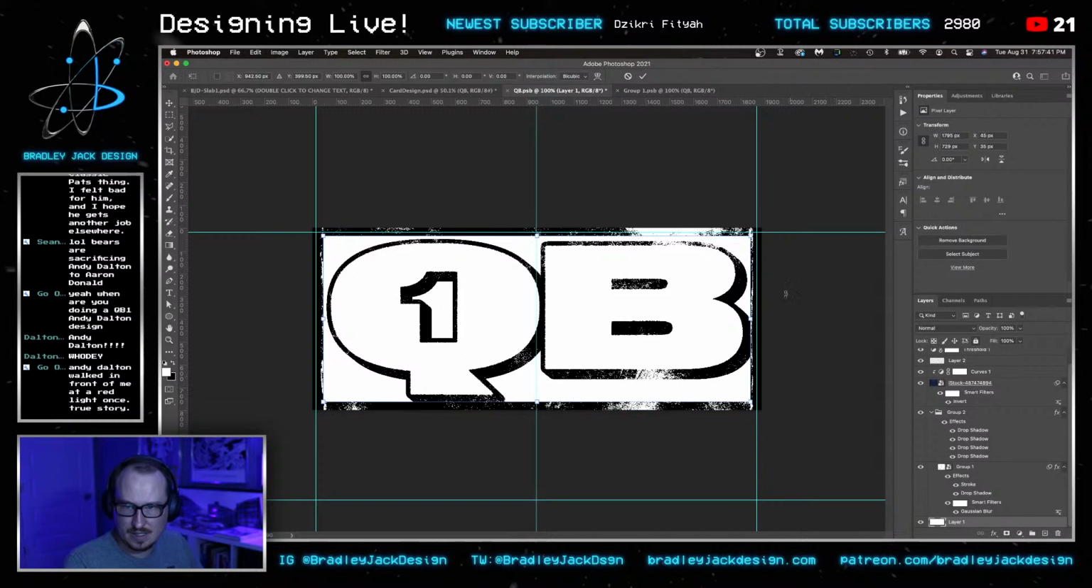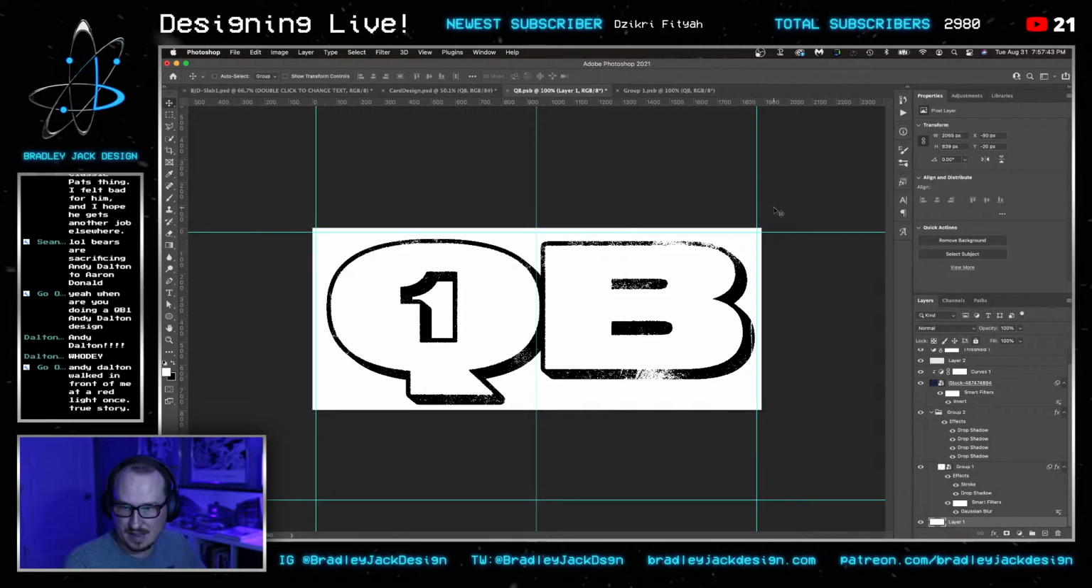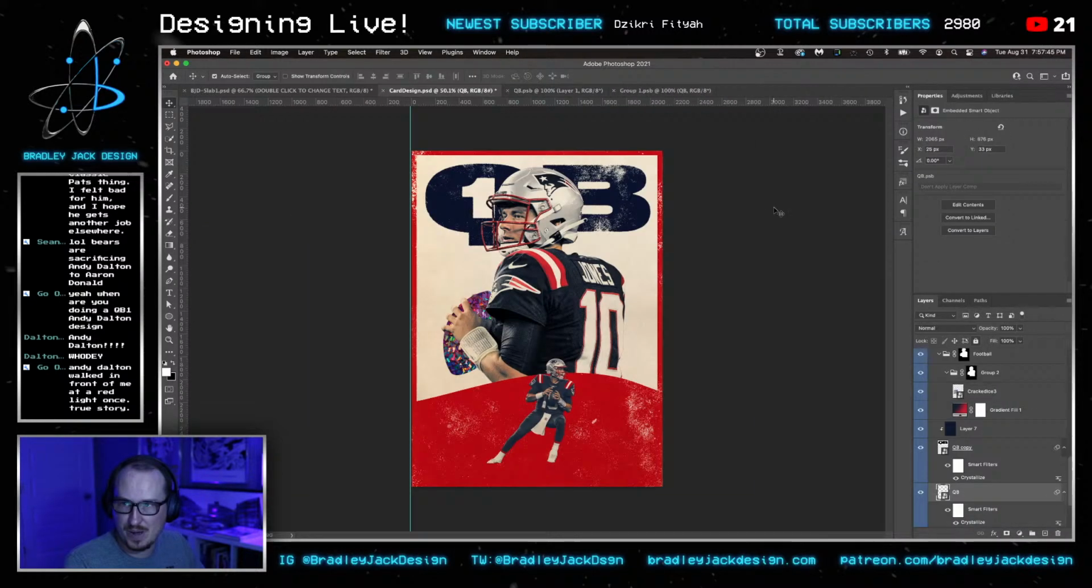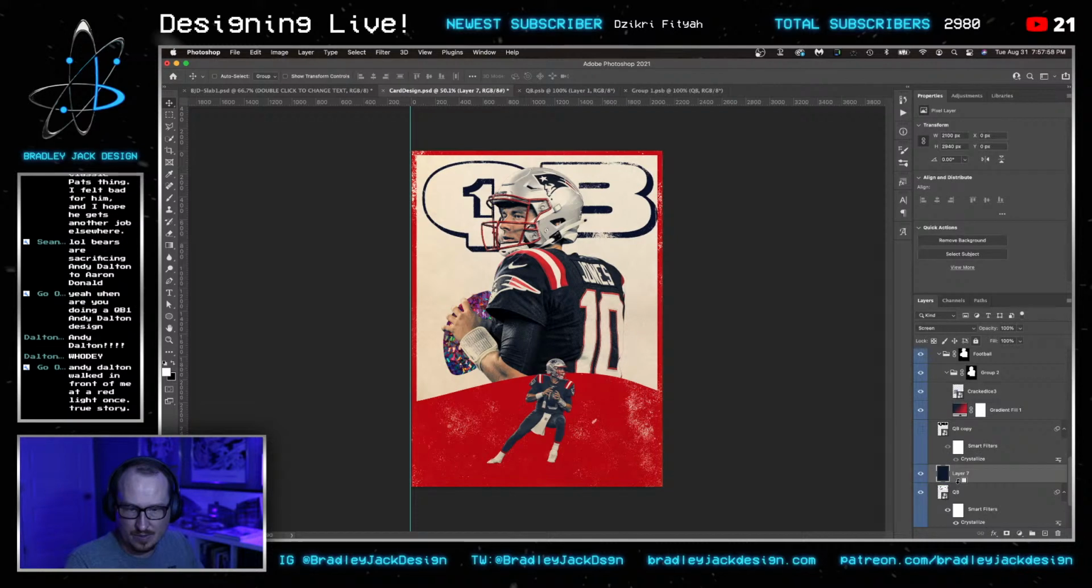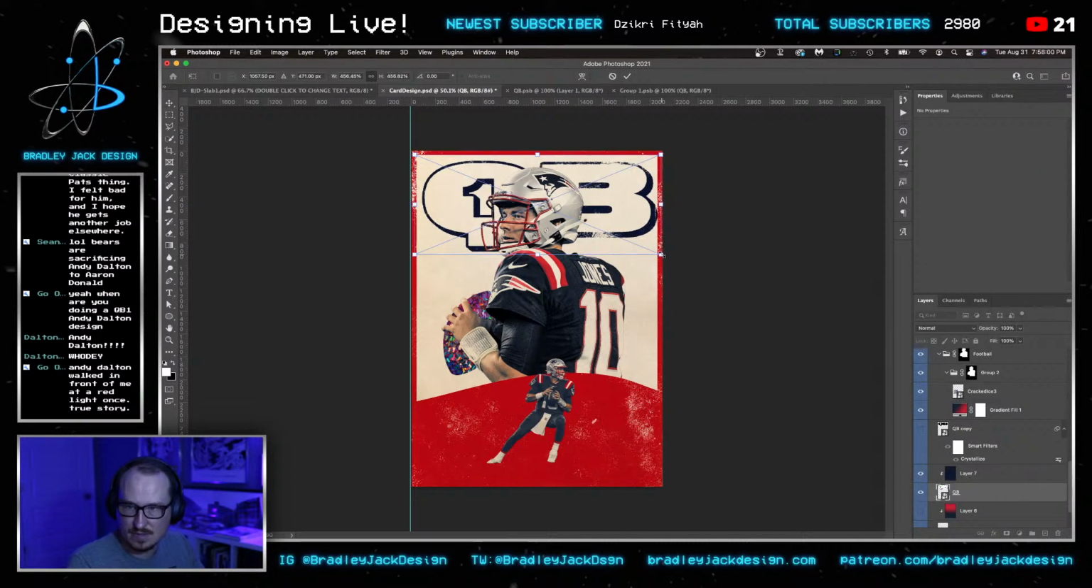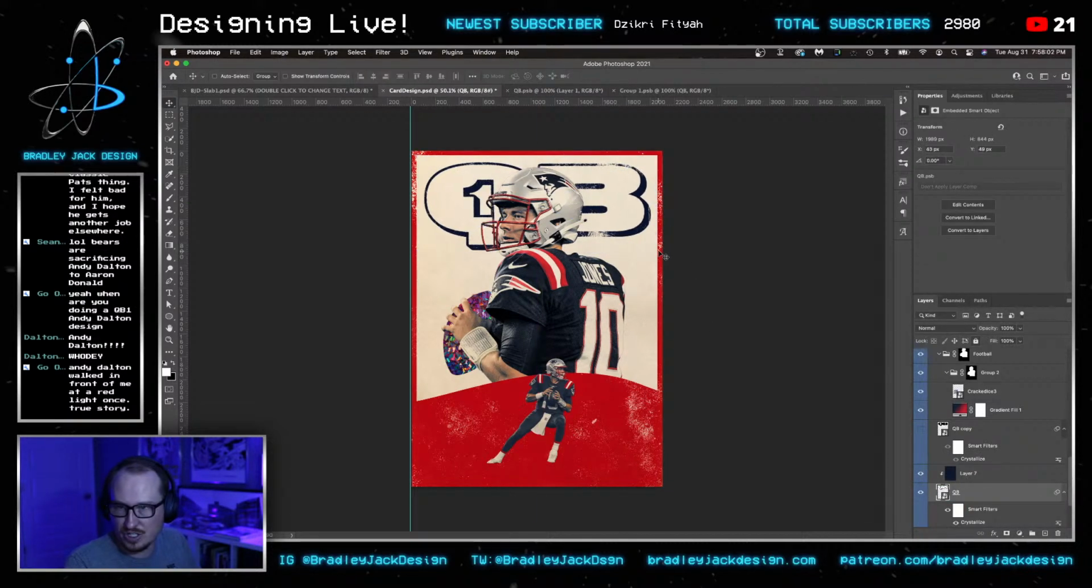If I need to make the white bigger like that, I should be able to hit save, go back here, and then it should save automatically. It is behind it. It's not behind this because this is set to normal, which is an issue. So actually what I'm going to do is hide that. We'll use this text instead. Now we got a cooler looking QB1 that looks like that. I think that looks cooler.